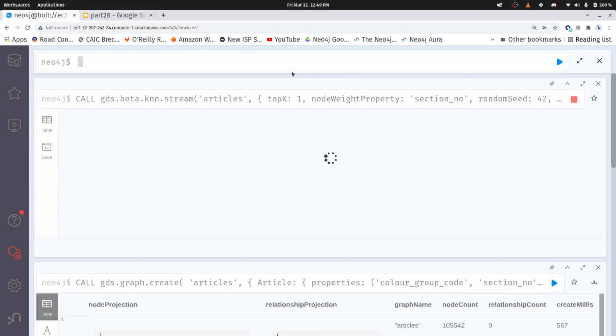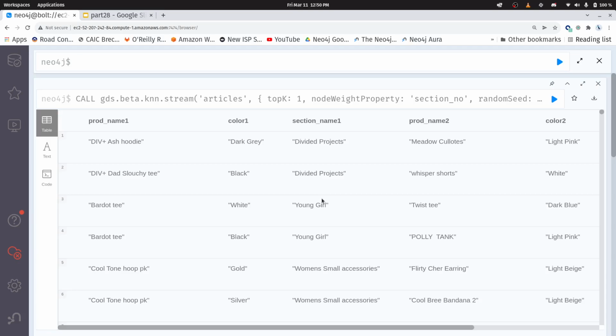And while it's running, I want to talk to you about this top K of 1. Now, what we're asking KNN to do here is return the top K values based on similarity. So here I'm returning just the top most similar item. It's important to think about doing that because these clustering algorithms get to be order of n squared in terms of their complexity. So I don't really care about calculating the similarity of each item against every other item. I just care about, give me the top ones.